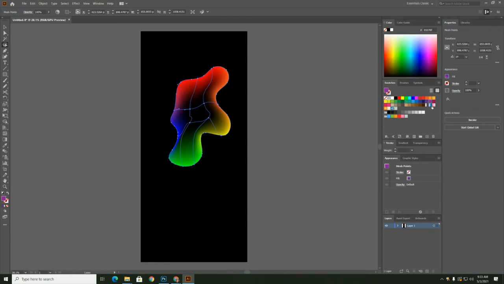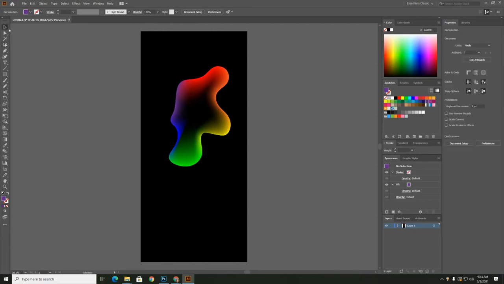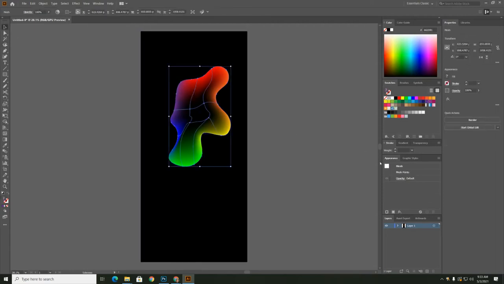That's not purple. I'm not getting purple. So let me make sure I get some more points there. Okay, and purple. There we go. Now I see a little bit of purple. Okay, so now I have this one blob, and with it selected, I'm going to go in here. I can either go to the Properties panel under Opacity, or I can go in the Appearance panel under Opacity, and I'm going to change that blend mode to screen.